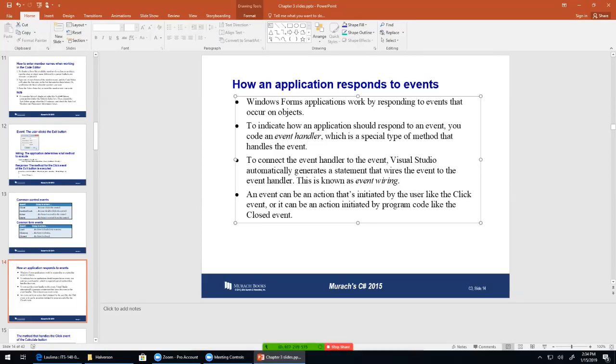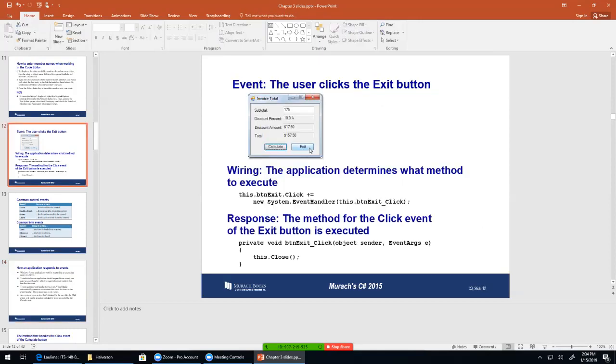To connect the event handler to the event, Visual Studio automatically generates a statement that wires the event to the event handler, and that's what we were looking at before. This is wiring the event to the event handler.